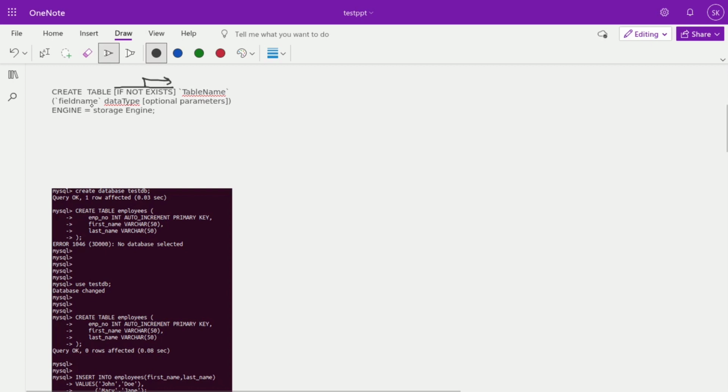So you need to provide the table name, field names and data types. I already created one table here, an employee table, where employee number is auto increment and the primary key, and there are two fields, first name and last name. I simply defined the two fields and created the table.